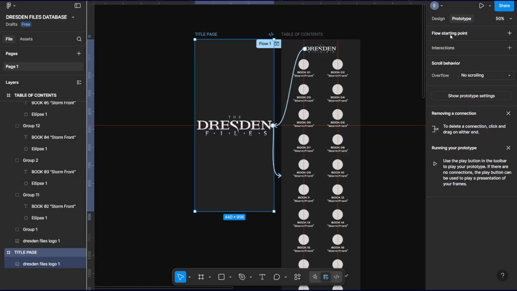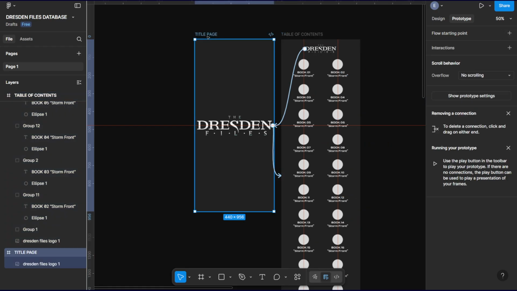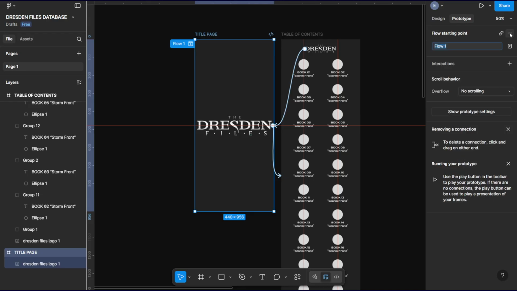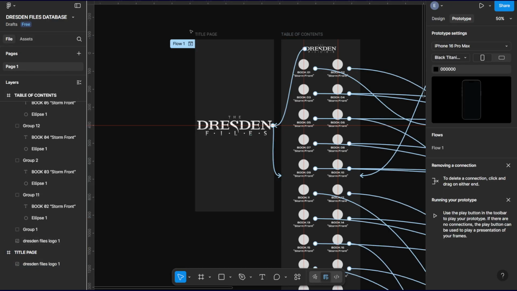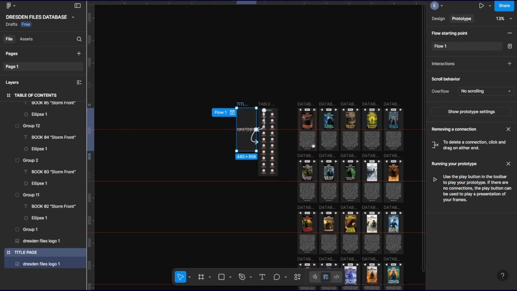Title page. There's this flow starting point that you can make as you get more complicated projects and you want a specific part or spot that you want the flow to start. This looks like it's our default flow 1. Or actually, flow starting point flow 1 is there. We can start it from here. And you just name it flow 1. But it's kind of necessary for this kind of simple thing.